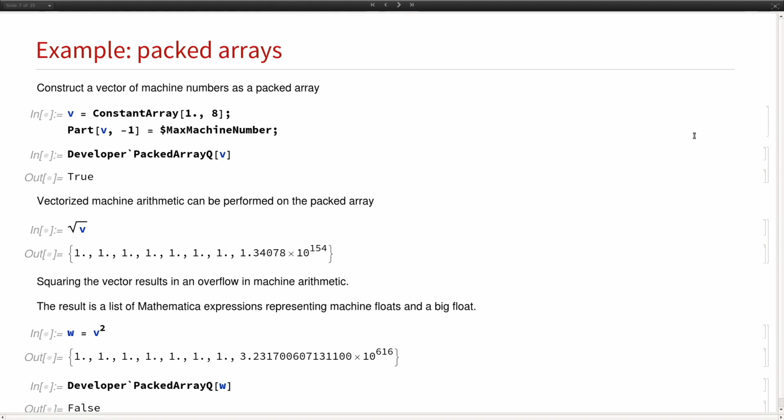Similar sort of thing with packed arrays of floating point numbers. So here I've made a small packed array, and I've set the last entry to be the maximum machine number. It's a packed array. You can take the square root of this packed array, and this is done using vectorized arithmetic then.